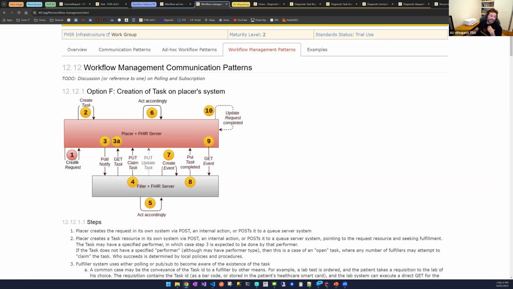And as you can see, they're talking through: create the requests, create the task, the filler polls for the task, you go and get the task, you claim the task and act accordingly, create. So it's stepping you through the actual programmer steps of when do I create what and who does what against the filler and the placer. So I highly advise that people have a look at this page.